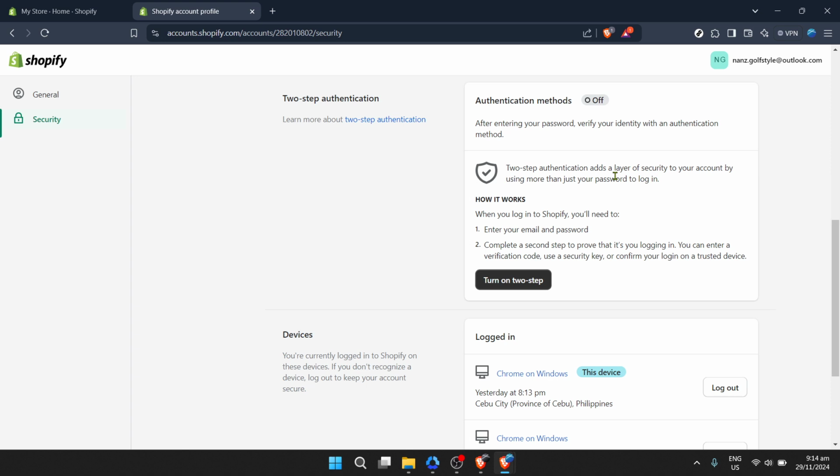A few tips before we wrap up. Consider the implications of disabling 2FA on your account's overall security. Especially if you're handling sensitive customer data, Shopify offers various other security measures you can explore to ensure your store remains as secure as possible.